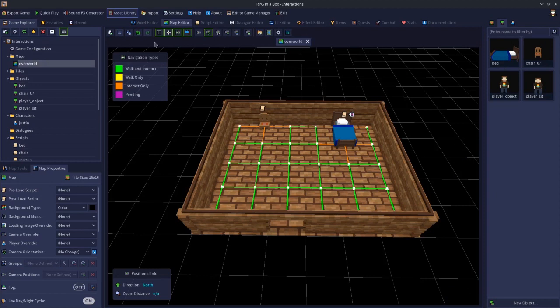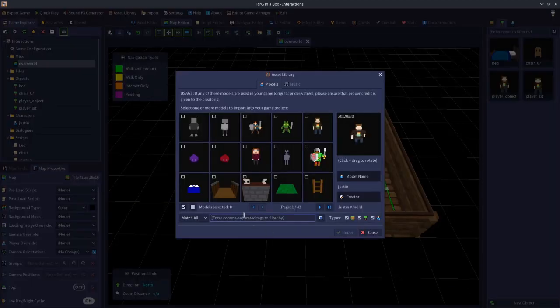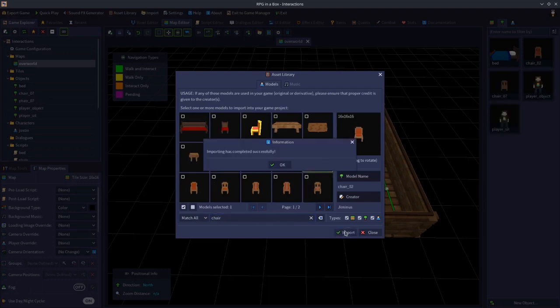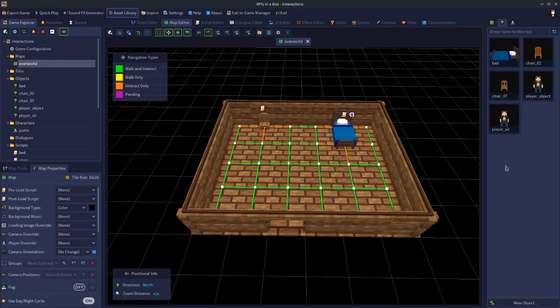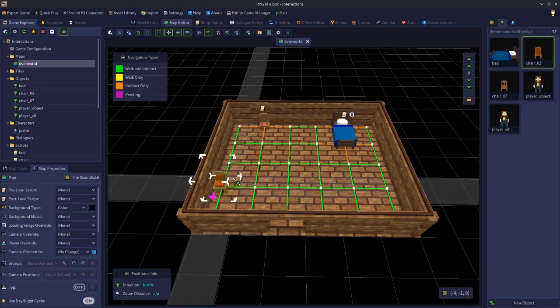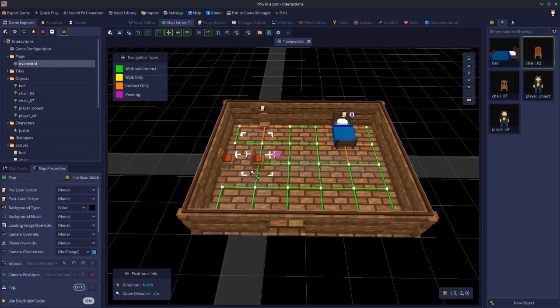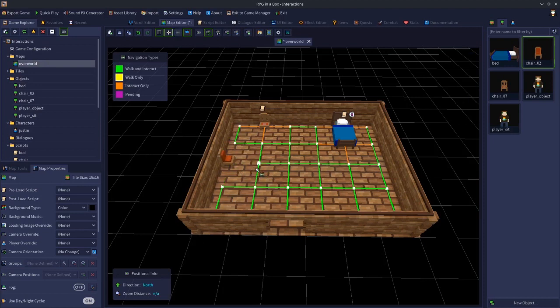I don't think that worked. Hold on. For some reason it didn't accept it. There we go. Let's say I place this chair in the map and I rotate it. Click. And then place... Oops, wrong one. Place those lines down, like so.